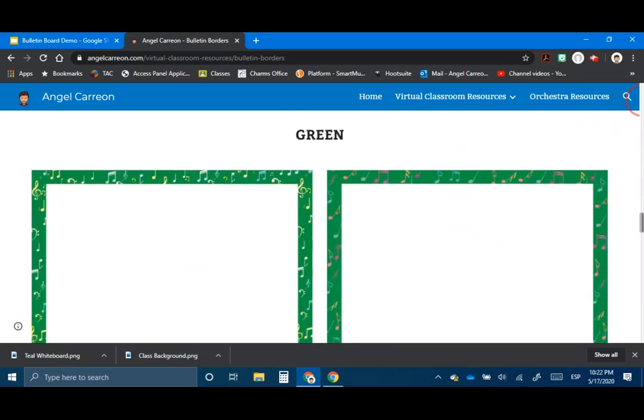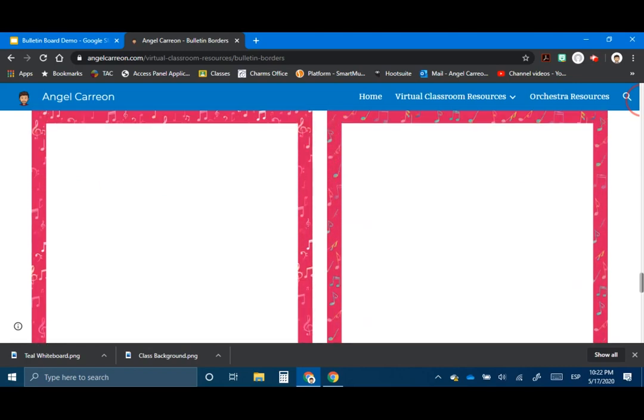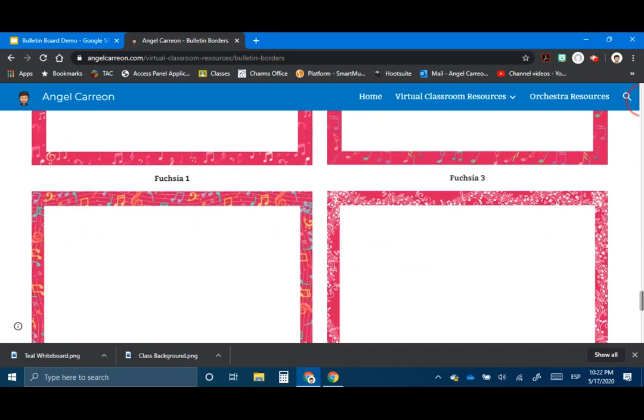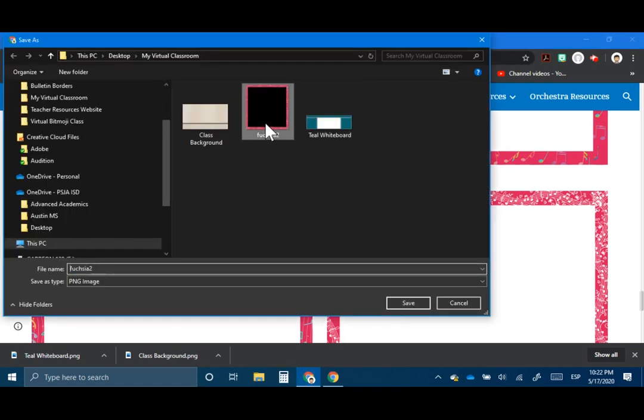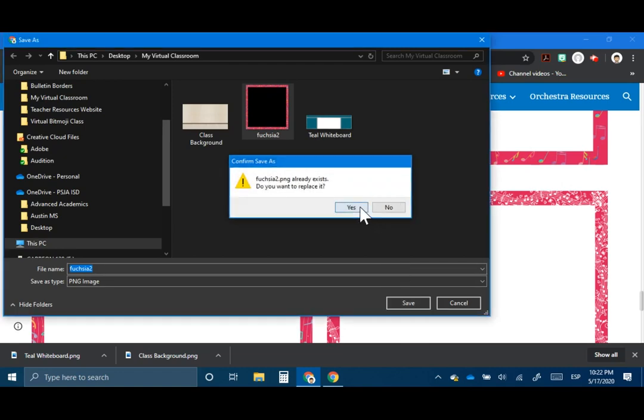In this case, I'm going to choose something that matches the board I chose. I'm going to choose one of these. Go ahead and save image. I'm going to name it Fuchsia 2. Save.